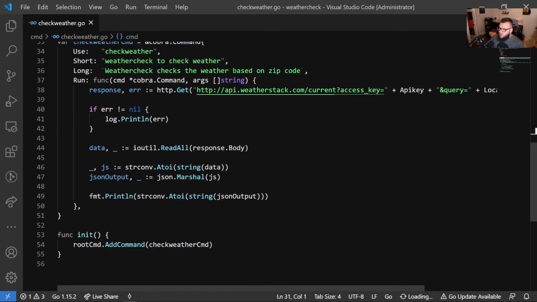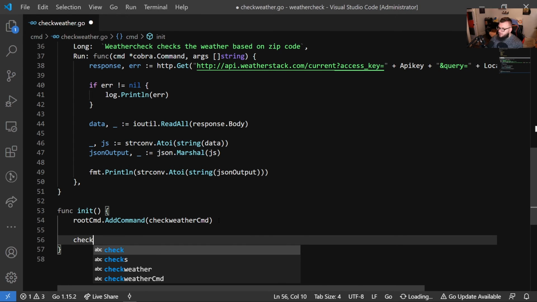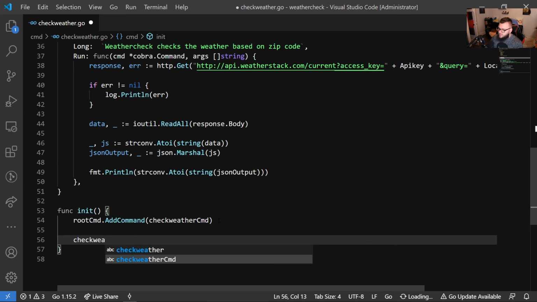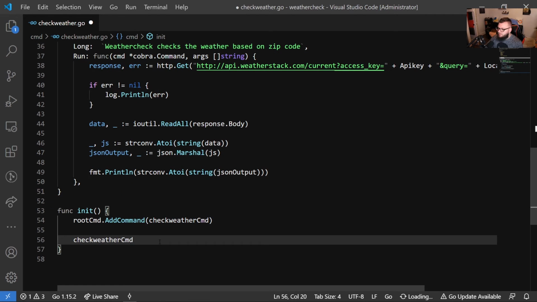So what we're going to do is go down to that init function, and we have two flags here that we're going to be passing in. Let's type checkWeatherCmd, and the reason why we're calling that is because that's the variable on line 33 to actually initialize our command. And then what we're going to be running is a persistent flag. That's a function that we'll be using. And then we'll type StringVarP because we're going to be passing in a string variable.